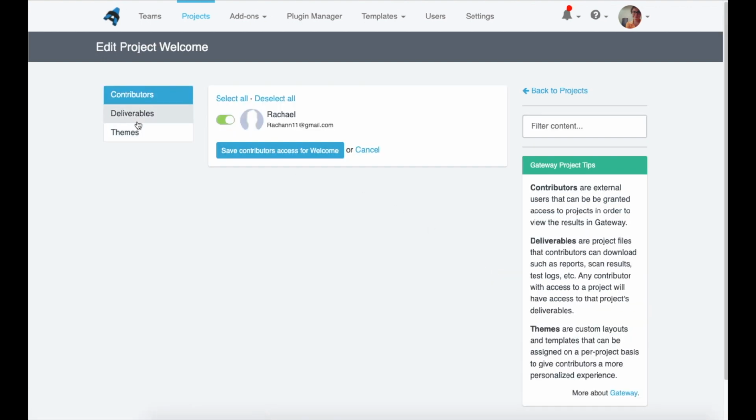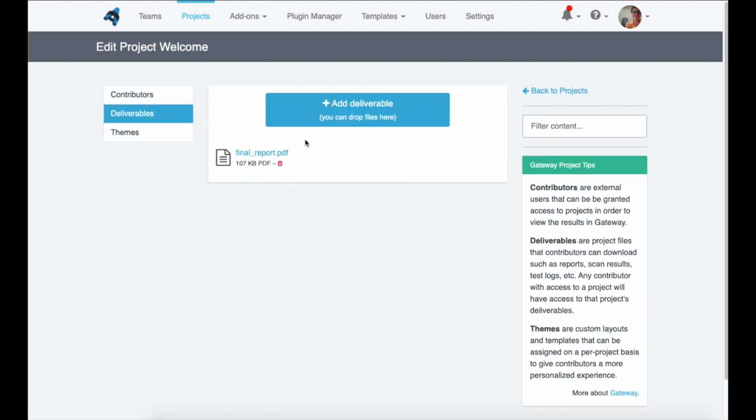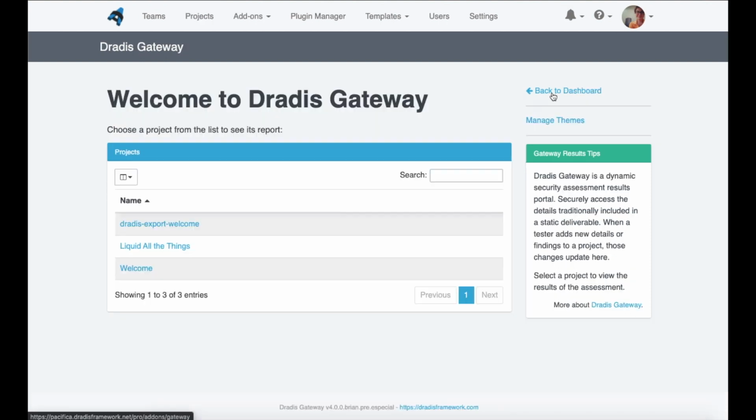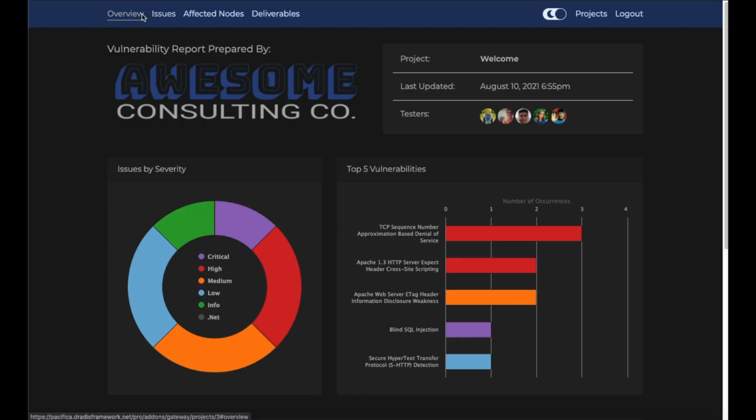We've had requests from several teams that they want to be able to deliver reports or other downloadable files via Gateway. Now you can do just that via deliverables. Just upload a file to Dradis here, and when you're logged in as a contributor, you'll see the downloadable asset available here.